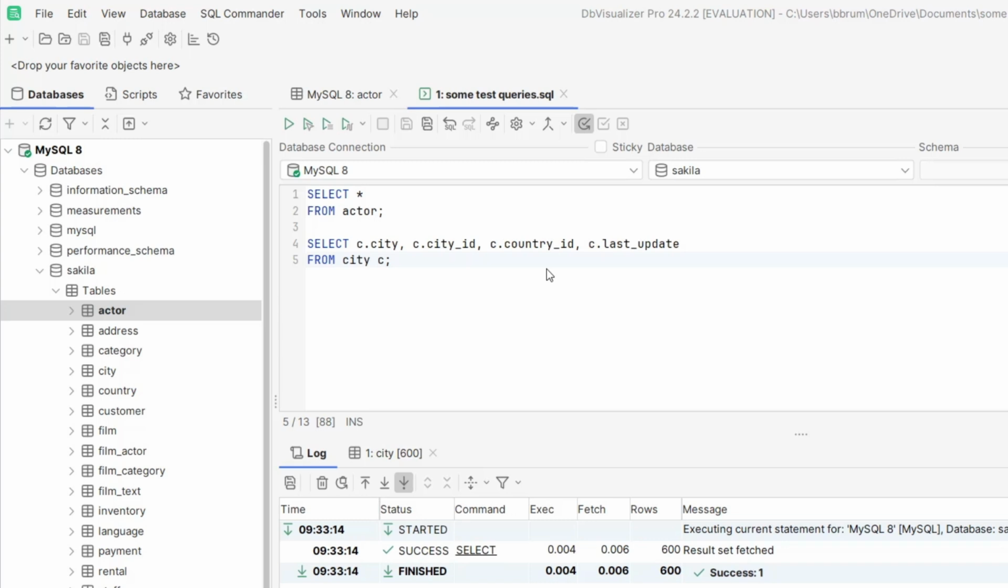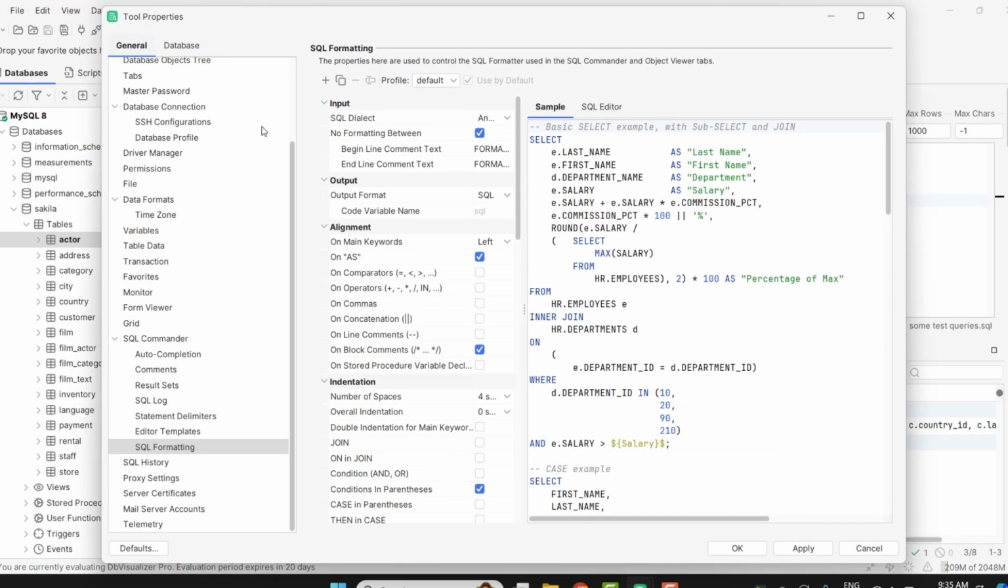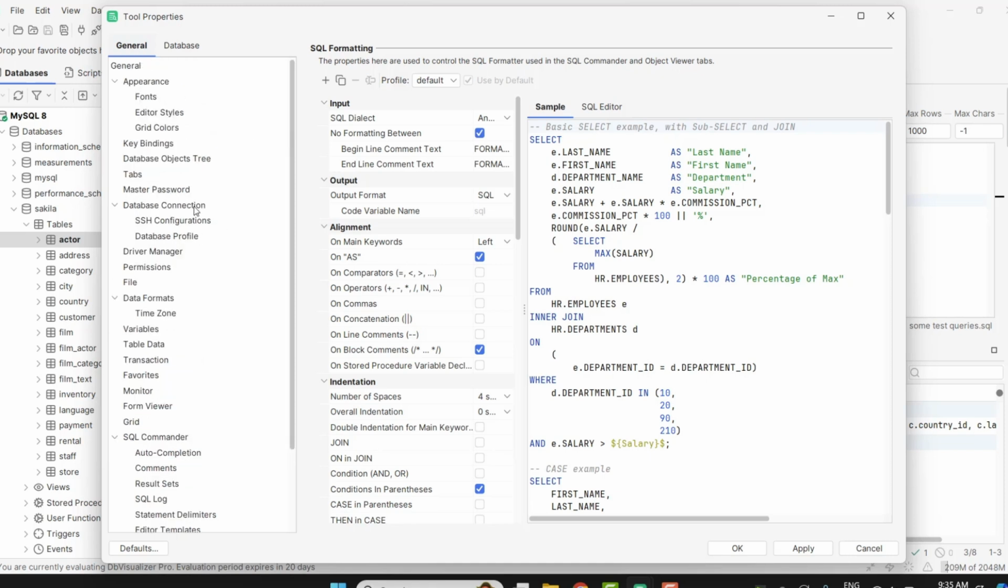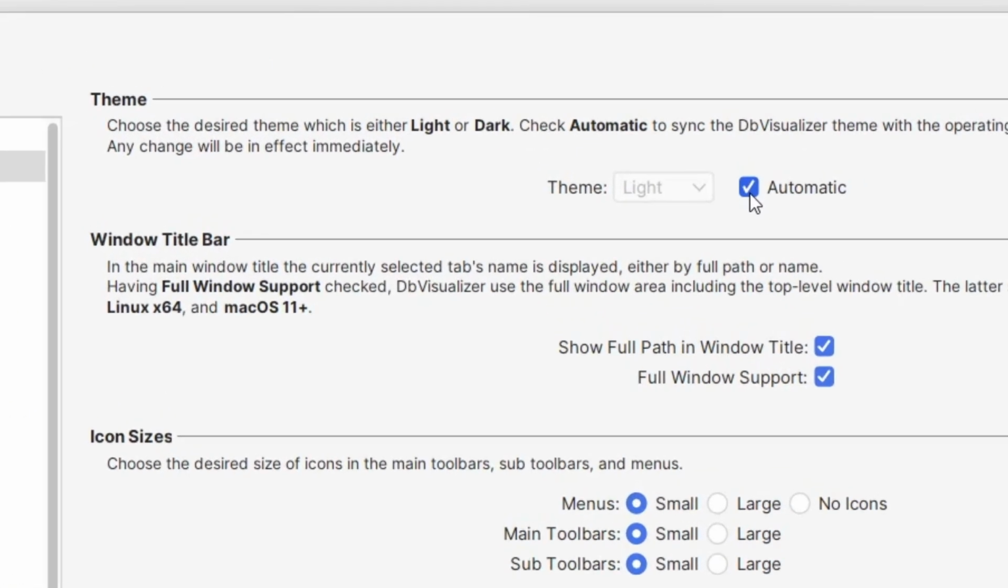When you first opened DbVisualizer, you chose a theme of either light, dark, or to match the operating system. You can change this easily by going to Tools, then Tool Properties. The Options window will appear. In this window, you'll be able to change a lot of options for DbVisualizer. For now, we'll just change the theme. Go to General, then Appearance. At the top we have the theme.